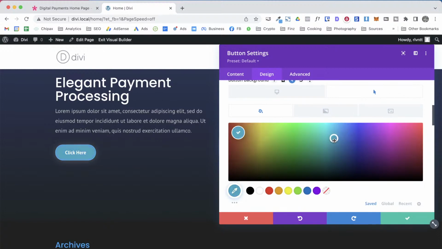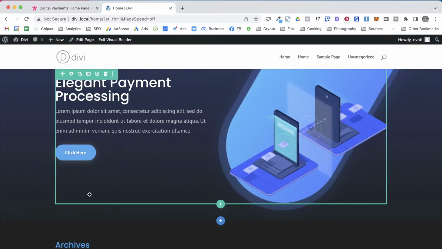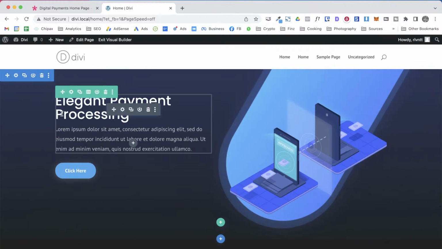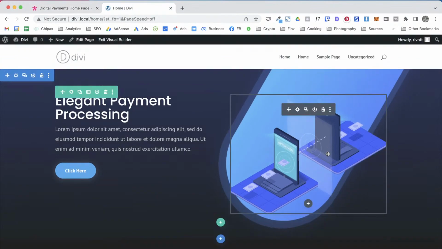Maybe, I don't know, something like that. Yeah, looks fine. So click on OK. So now when I hover over the button, it gives us a different color. Looks much better than the original, I think. So what's next? It's looking pretty much the same.